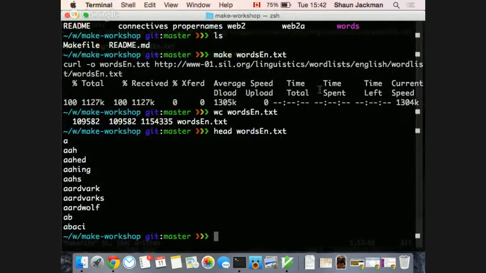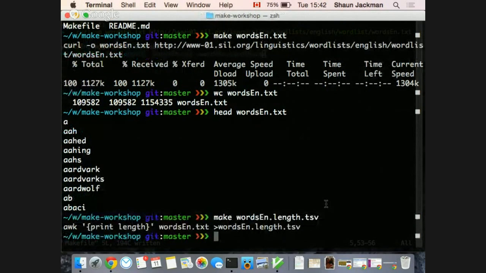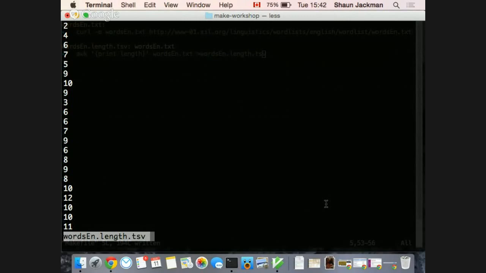Back to here though. I'll run the next command here. So here I'm going to type make words.English.length.tsv and it runs that particular shell command. And we should have, we got a list of numbers. Good stuff.